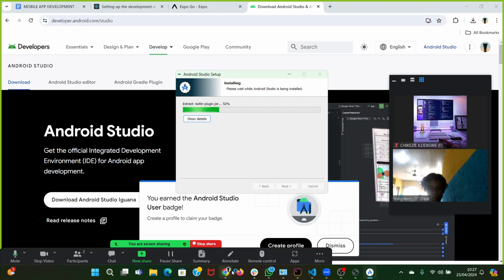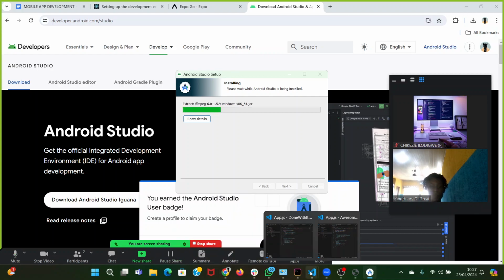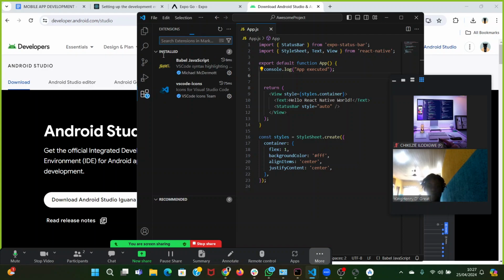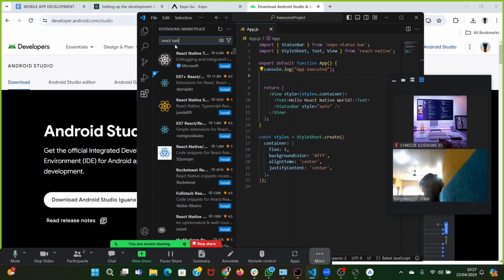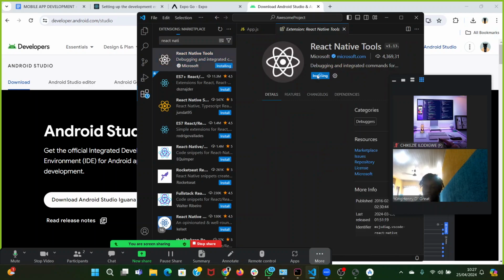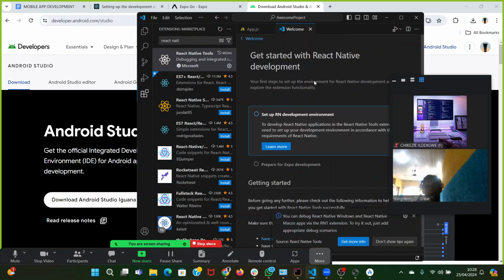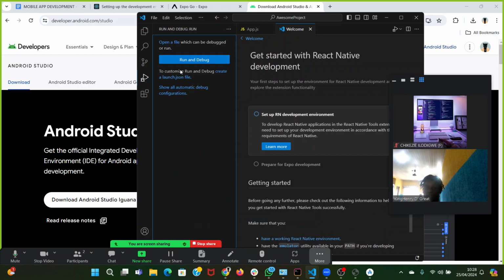If you would like to debug our code directly in VS Code, we have to download an extension called React Native Tools. We have to install this. It was built by Microsoft, and it really helps us debug our React Native code. You can come to the debug section there.